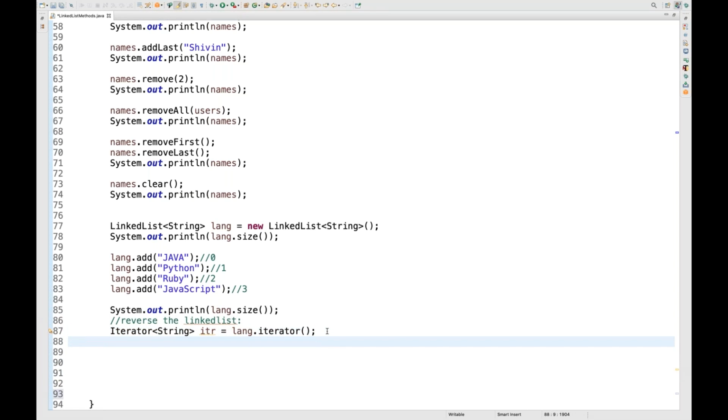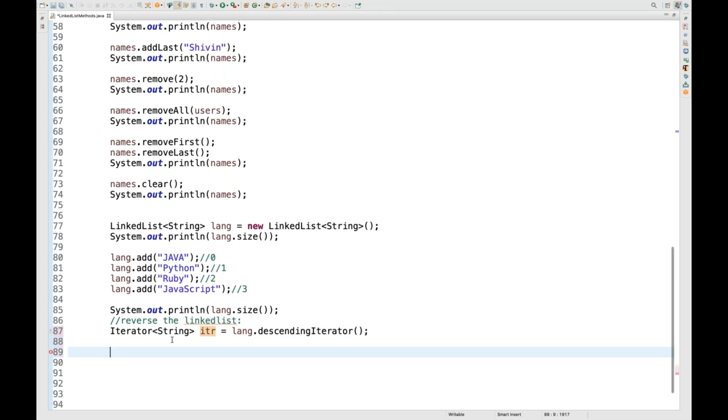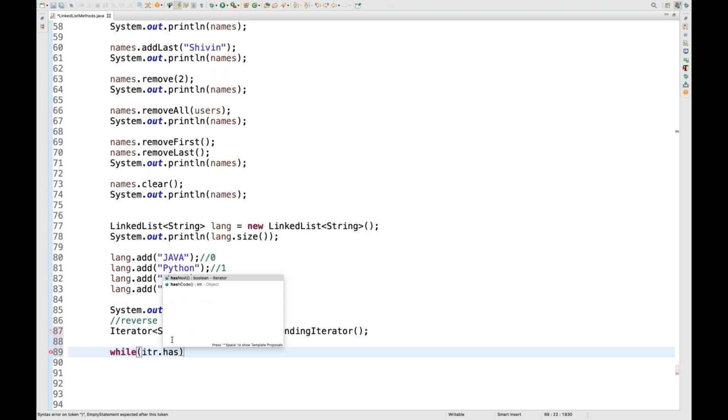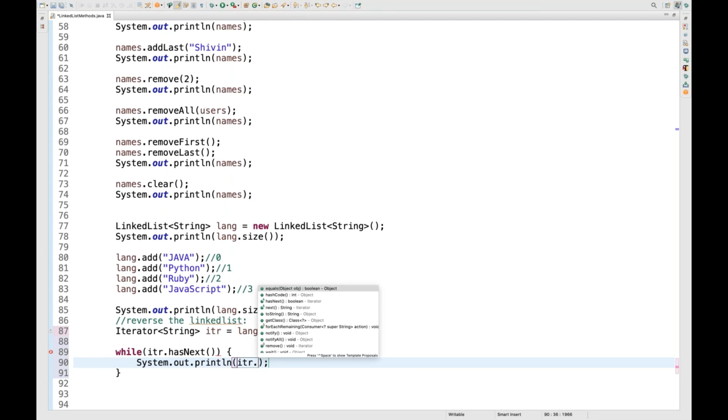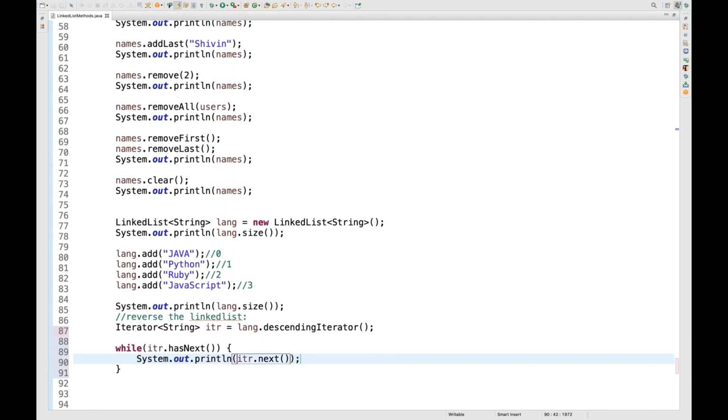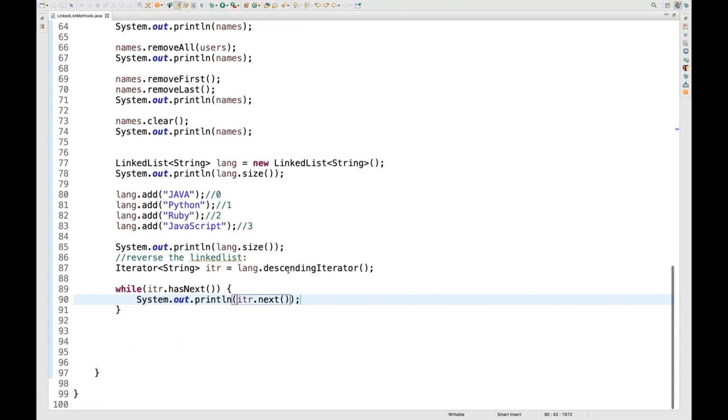Okay, and then on this particular itr, what you have to do, instead of iterator, guys, there is a reverse iterator available, that is called a descending iterator. You can use it instead of normal iterator, and then you can go in the descending order. If you really want to print, you can simply write in a while loop, itr dot hasNext, and then keep printing the value. I simply write itr dot next over here. Right, so it should be printed in the reverse order. So you have to write descending iterator.